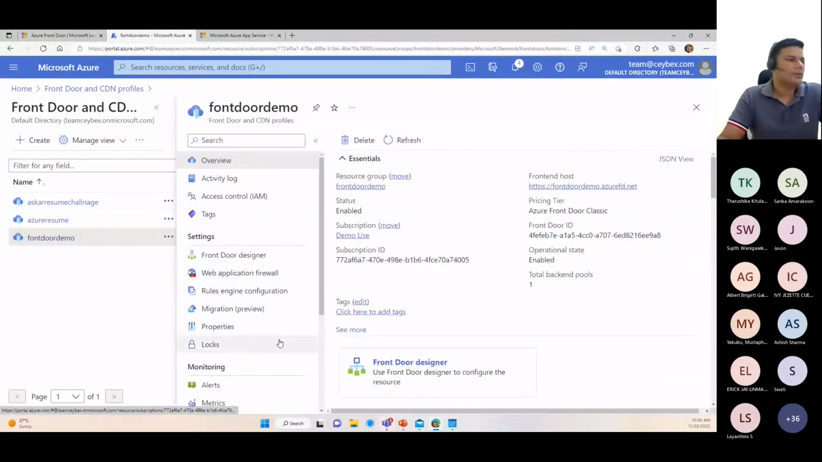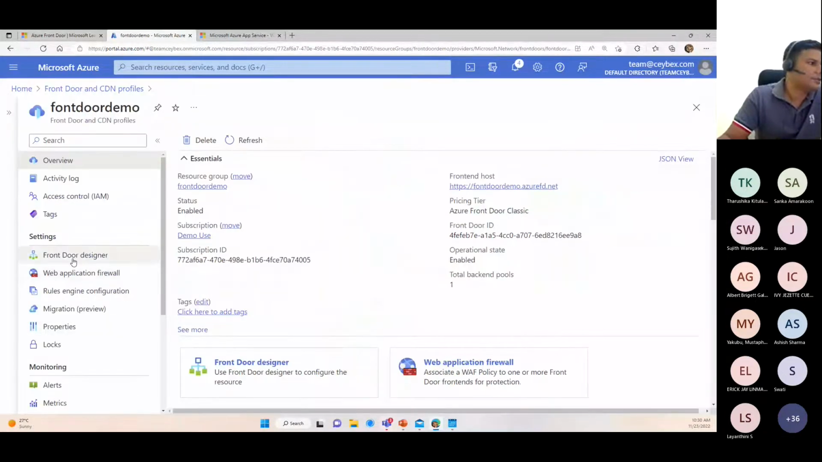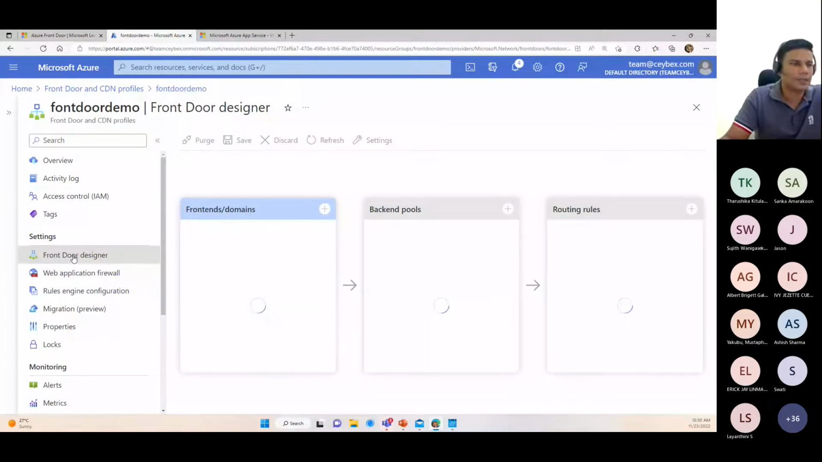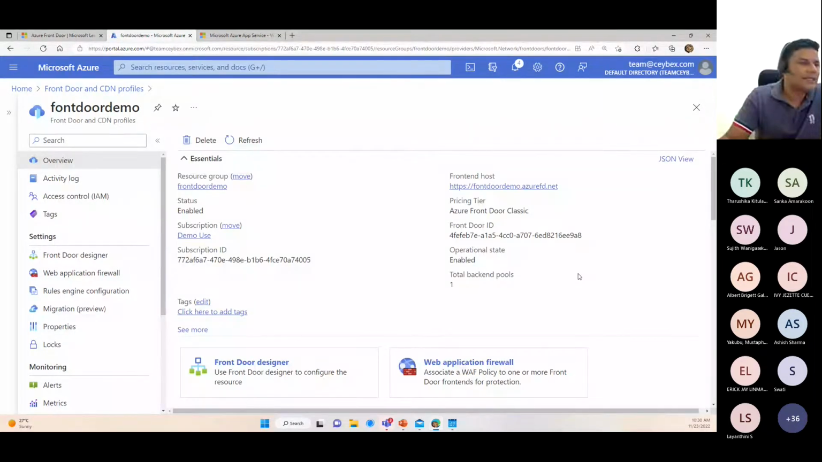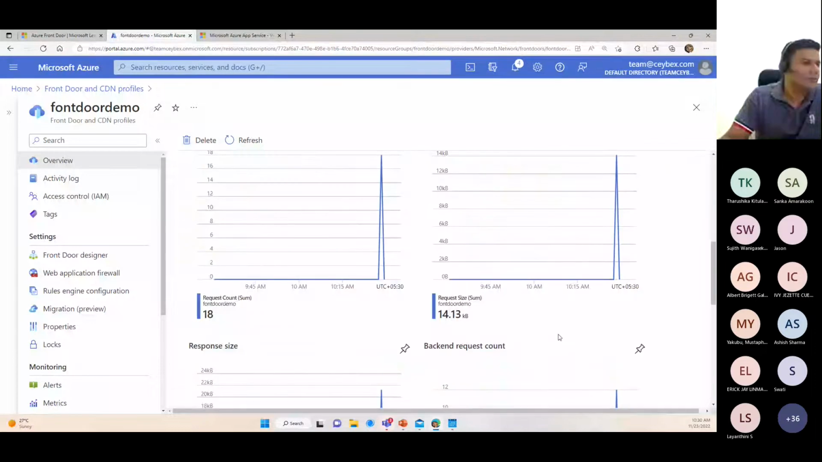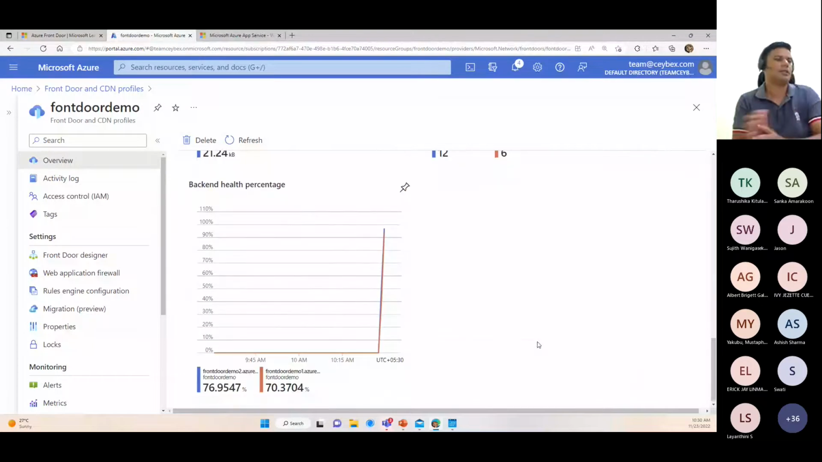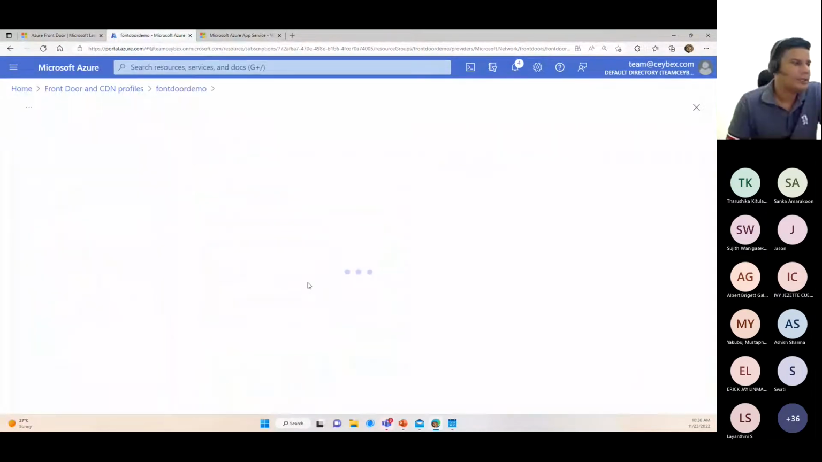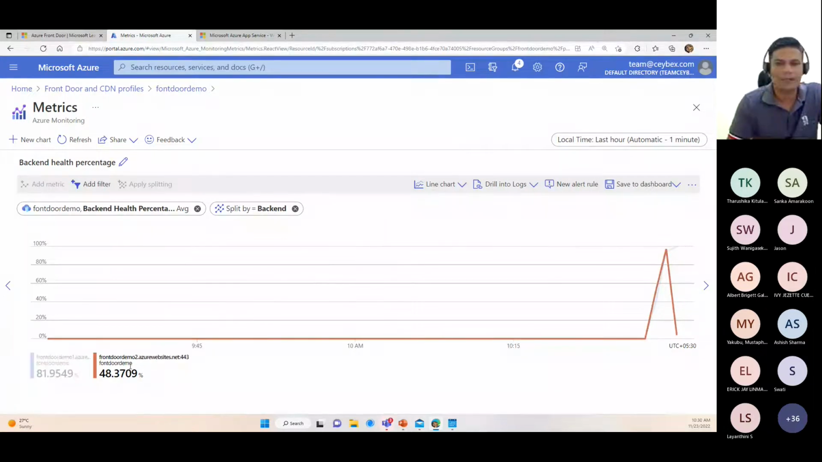If you want to change the rule engine, you can use the front door designer here. Again, you can come back here and change it. If I go to the overview, you can see the backend health percentage. Now I'll click this chart. See that the second one, app 2, is down. You can see the health is down in the graph.